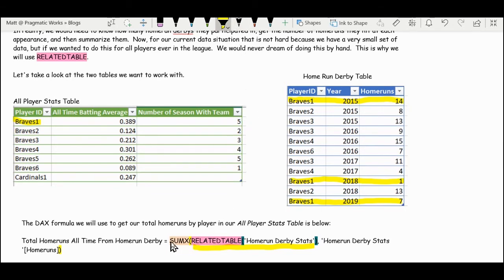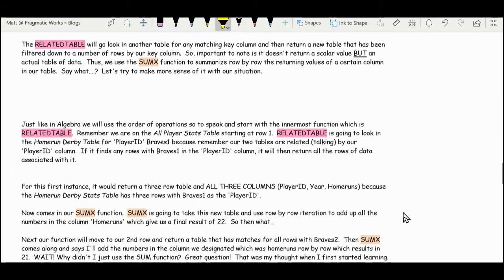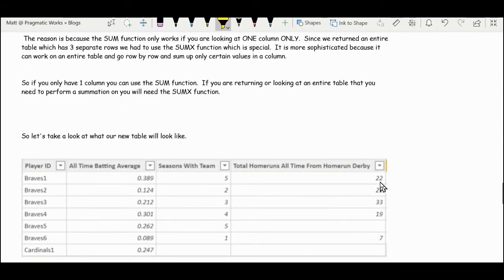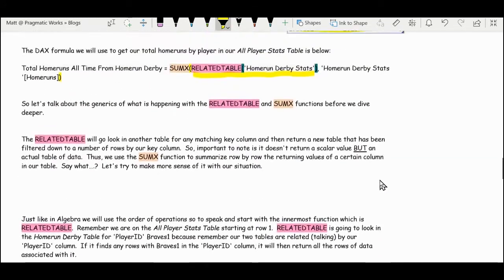So this is where SUMX goes, okay, you've given me a table. Now, because I'm on the Braves 1 row, I'm supposed to add up all of the Braves 1 rows, but what column do you want me to add up? Well, that's why we put here home runs. We want you to add the home runs column. So it's going to go, okay, I'll add the 14, the 1, the 7, which gets us down to our 22.